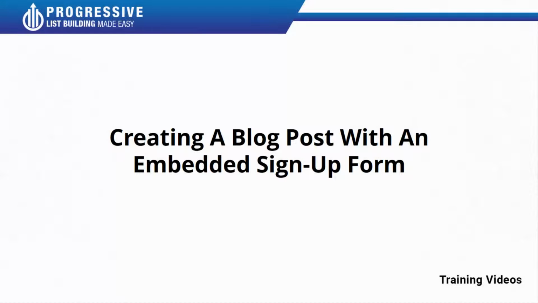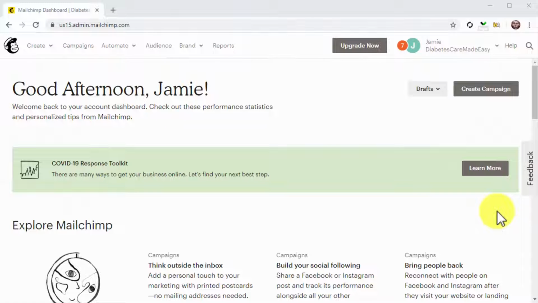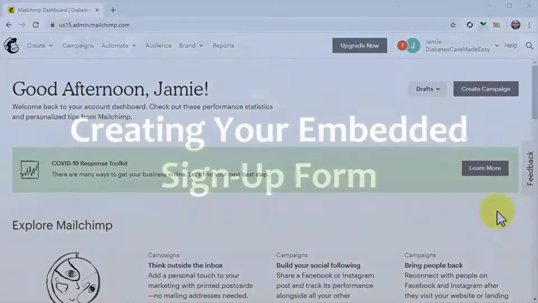Creating a blog post with an embedded sign-up form. Hey there everyone! Previously, we showed you how to transform a whole website into a landing page to capture email leads. And in this lesson, we are going to expand on that by showing you how to add an embedded sign-up form to a blog post.